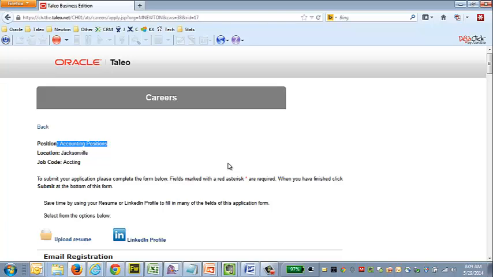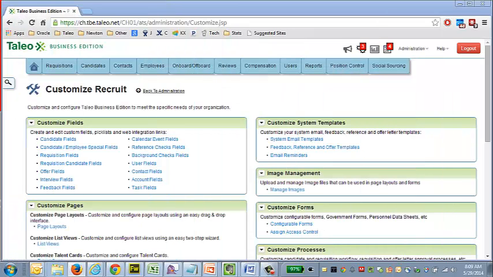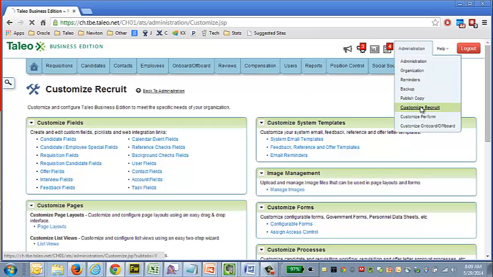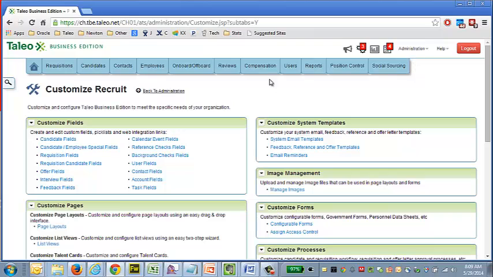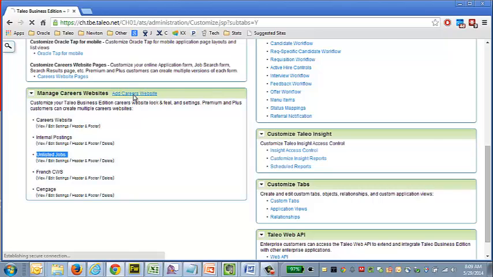Okay, so let's talk about how we actually got here. So here's my careers website. I'm going to show you exactly how we made this happen. I'm going to go into Customize Recruit. Now, I've already done it in my zone, so I'm just going to make another one. I've already got my unlisted jobs, but here's how I got there.